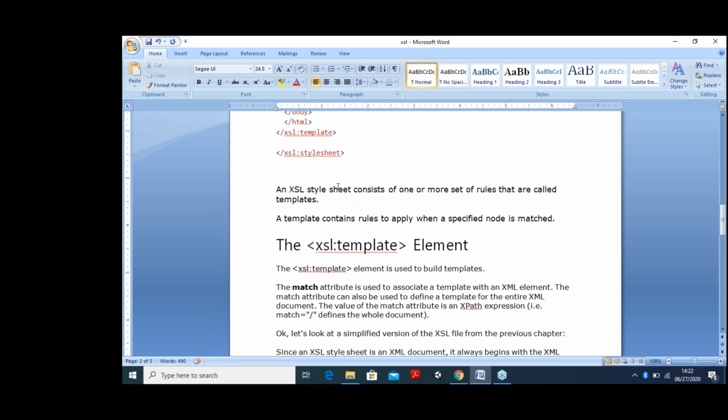For matching, what exactly do we need? I am writing it here. The match attribute: I am using match equal to, under double quotation, forward slash. The match attribute is used to associate a template, meaning a set of rules, with the XML elements. In the XML, we are writing a number of elements. To associate a template with the XML elements, I am using the match attribute, and the match attribute can also be used to define a template for the entire XML document.